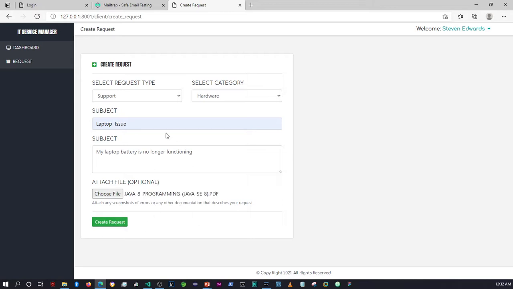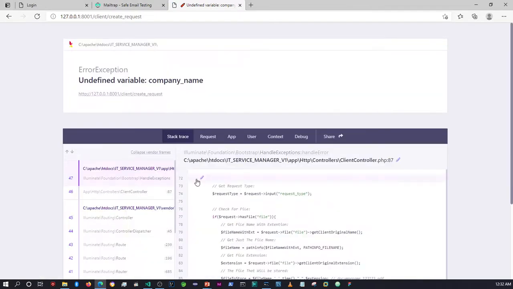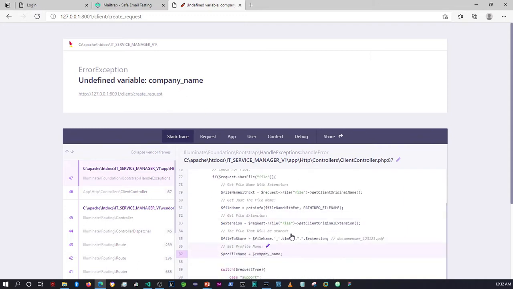Okay, so remember when we create this request, it's also supposed to send a notification to the admin. So let's check it out and see if it does that. So say create request. Okay, undefined company name. So there's an issue where we are storing that file.